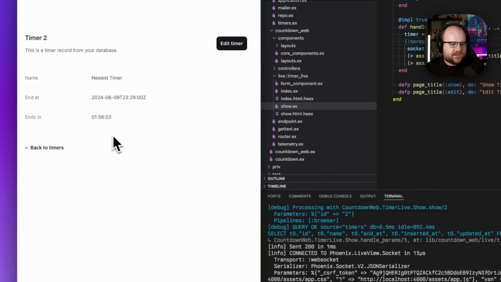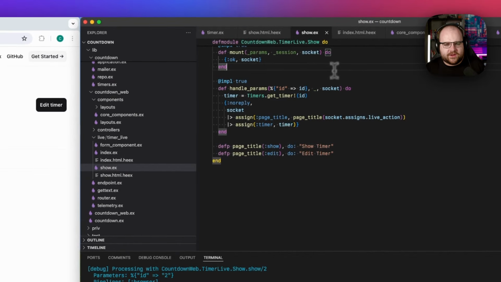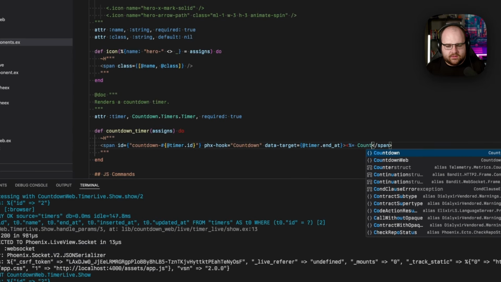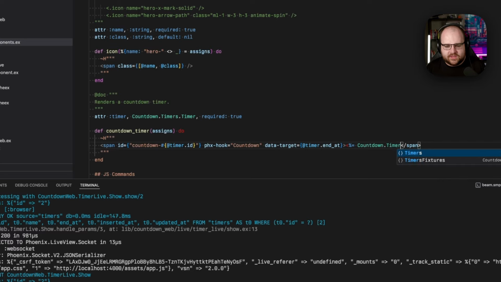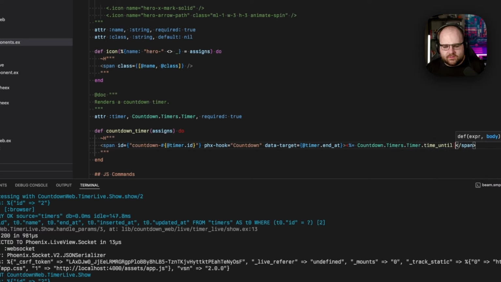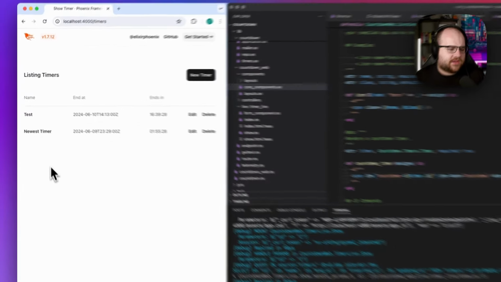When I refresh this page, there's just this momentary little flash while the JavaScript starts up, and we should be server rendering this. We are talking about a server rendering thing after all. So if I go into my component, this is super easy to do. I can just put in a Countdown.Timers.Timer, time until, timer, and now we have server rendering in both locations.